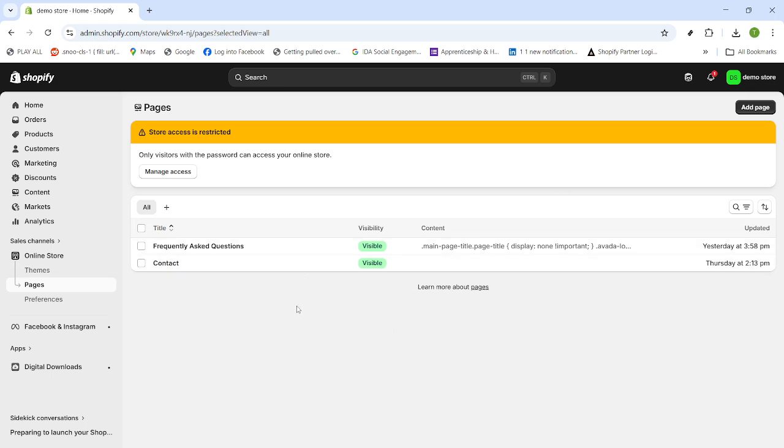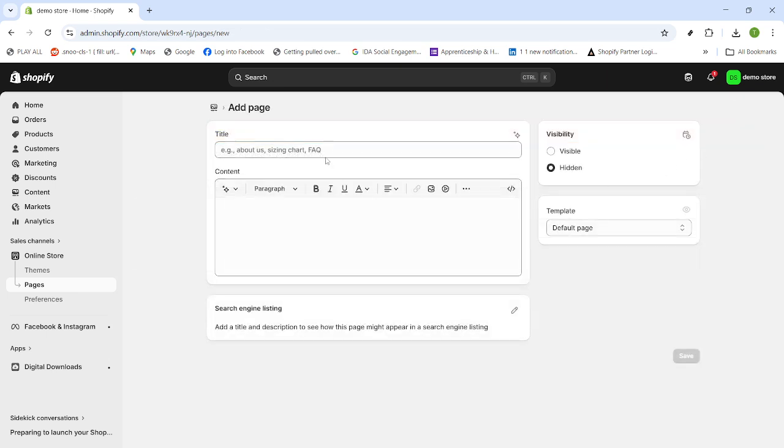Pages are perfect for static information like About, Contact, Shipping Policy, FAQs, or any standalone content you want customers to reference. Clicking Pages will show you a list of all existing pages if you have any, and from here you can add new ones. Now click Add Page.